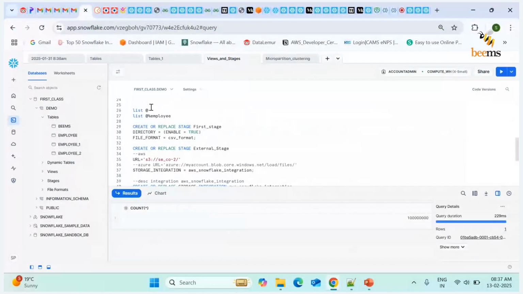Sandeep, one more question. Both files and data will be compressed, right? Yes. The compression is done by Snowflake itself, so there is no manual intervention required. It will compress the file and load it. It is compressed by Snowflake and loaded, so it saves storage cost.